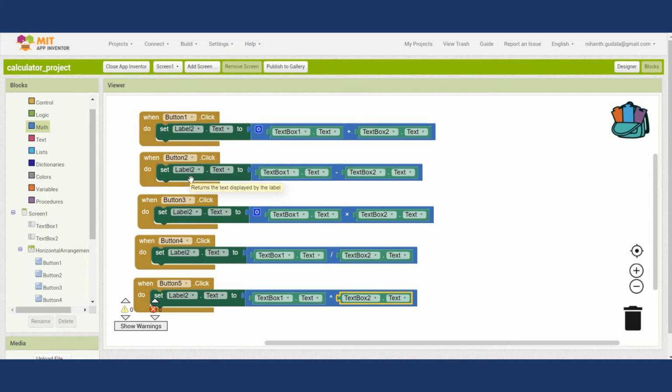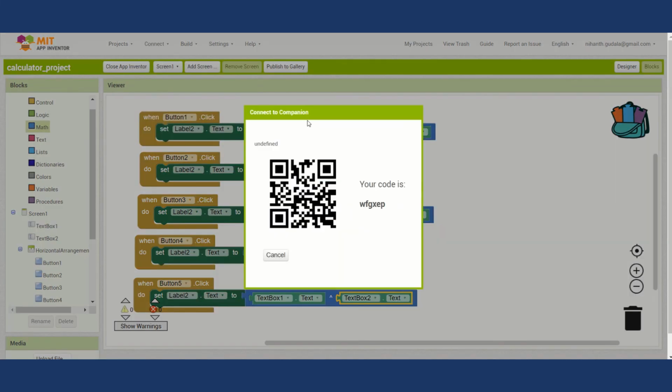To check the output, go to the option connect over here and AI Companion, and then you will get a barcode which is to be scanned by a special app called MIT AI2 Companion, which I talked about in my last video about how to download it and how to use it. Now I'm going to directly use it and show you the output.